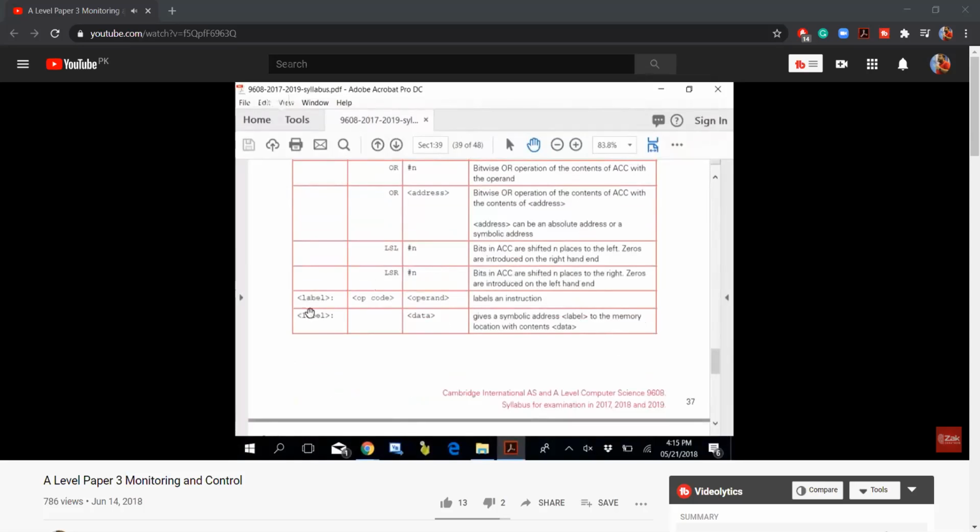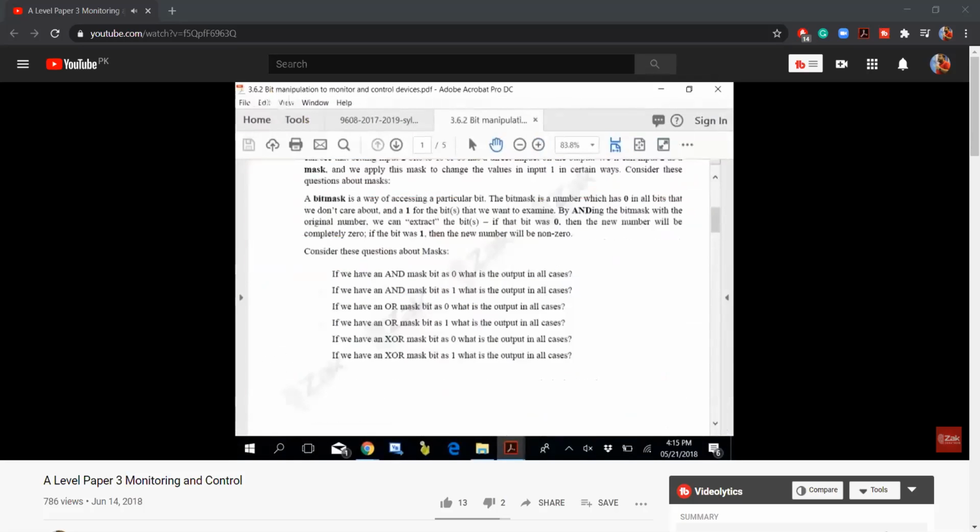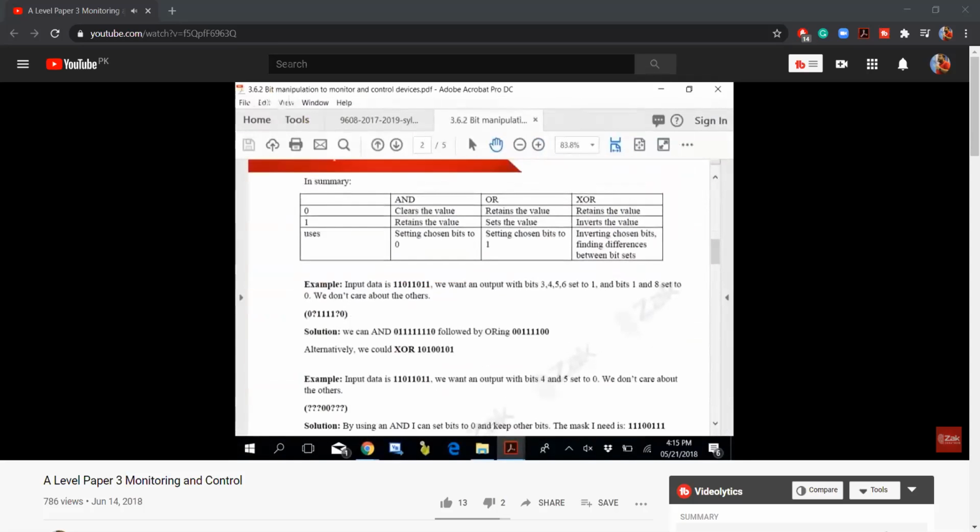This label is the label as we have these variable symbols. These two charts here, this one is particularly important. In the notes, it's a summary. Clears the value. If you manipulate your accumulator with AND and put all zeros there, this clears the value. What does that mean? Let's first solve one of the questions so that we have an idea of what we are talking about.